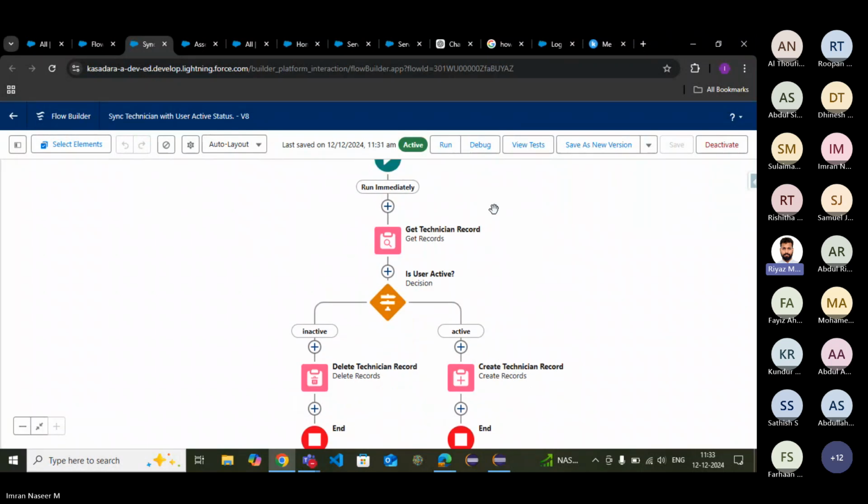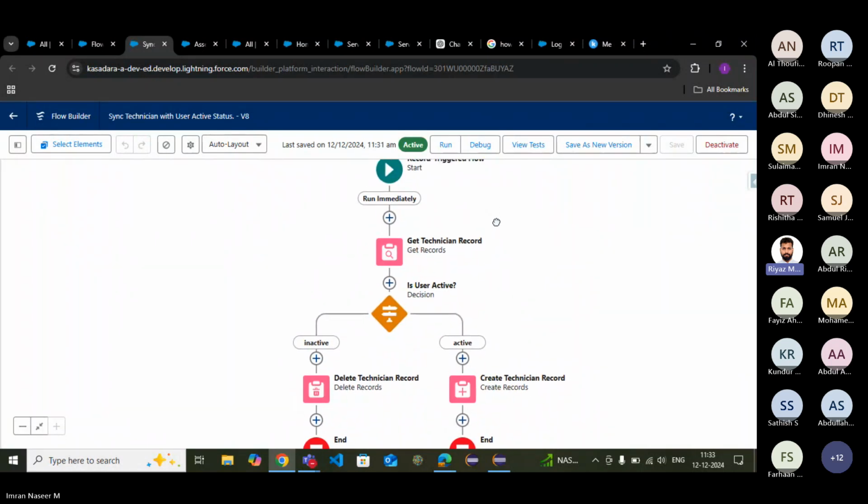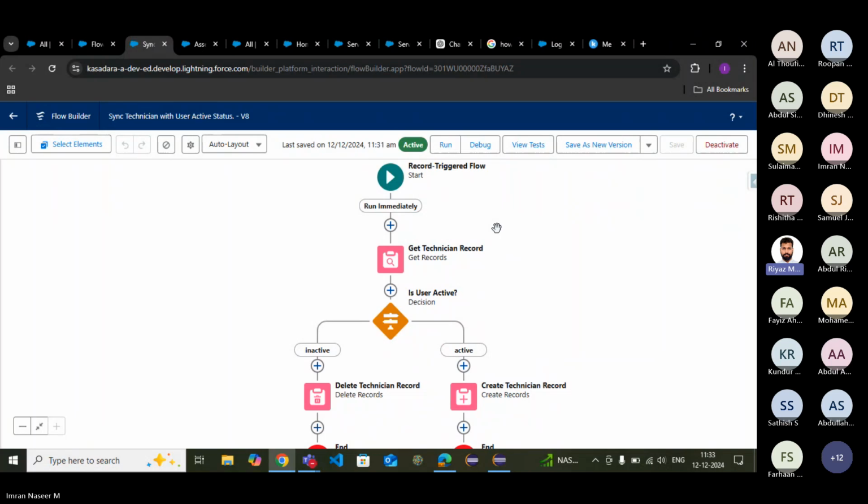Mixed DML is coming because after updating the user record, if you try to update any other custom objects, it will throw an error. We have to use a before trigger, right? Yes, use a before trigger. That will avoid the mixed DML. Okay, yes, thank you.